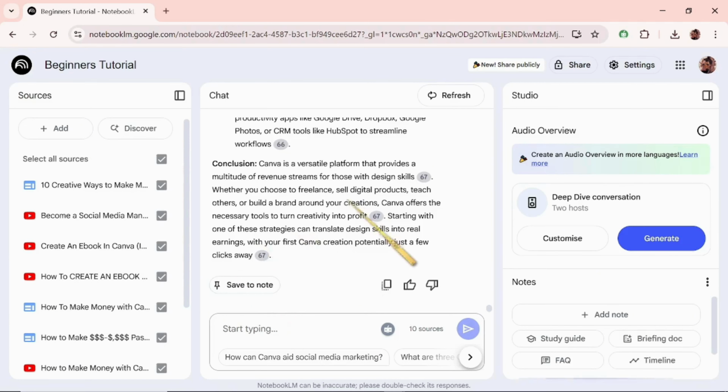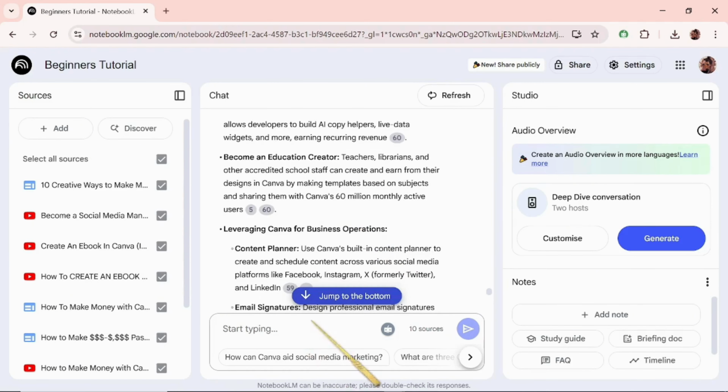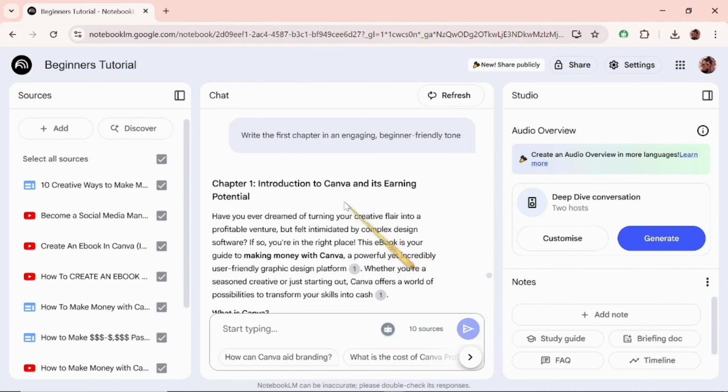If I like this 5-chapter outline, to take it a step further and go deeper, I'm going to focus on each of the chapters and we'll work on that. I want to focus on the first chapter, and I will say write the first chapter in an engaging, beginner-friendly tone, and I will enter that because it has given us an outline. It will pick it one after the other and write it. Now this is chapter 1, Introduction to Canva and its Earning Potential.